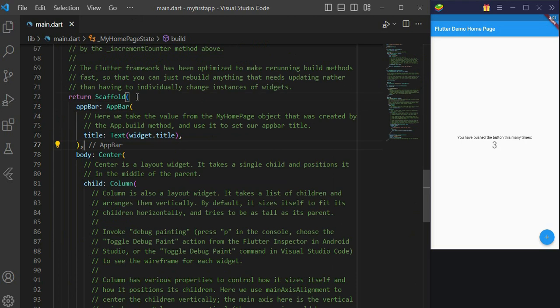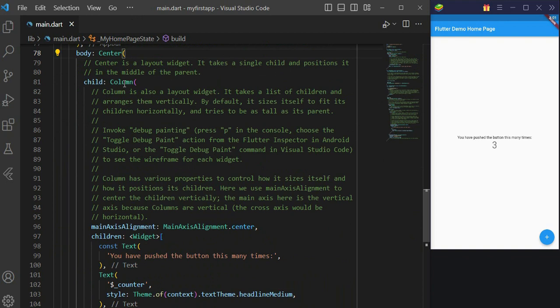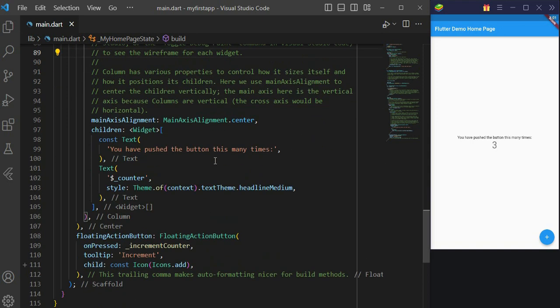Okay, and then Scaffold has another property named body, and it takes this Center widget, and this Center widget is responsible for aligning our widgets in the center of the screen. And then it takes the child of Column, and obviously Column is responsible for placing the widgets one above the other. You can see this text and this counter text are in the Column. You can see here, you have pushed the button this many times. These three texts are in the Column.